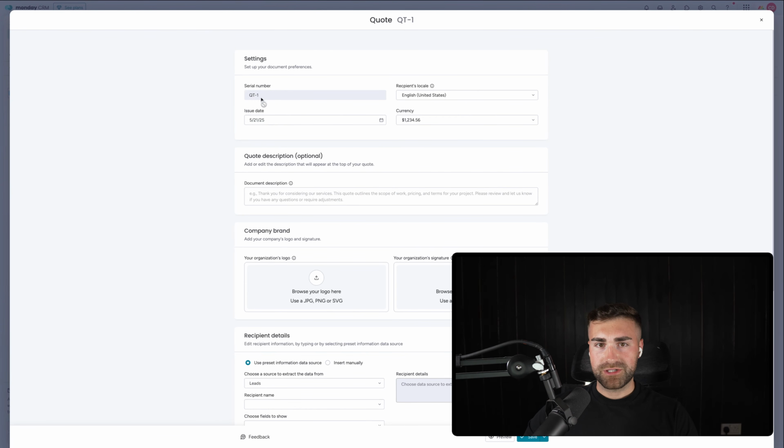This is what it looks like. So serial number, there's nothing you can do to change. Your recipient's locale or location you can set. So let's just say United Kingdom, Cornish. Interesting. I'm going to select English. The issue date is obviously going to be reformatted, which is quite helpful. And the currency, let's say we want to set as the GBP, so the pound. Or if it's the dollar, you can set as the dollar.